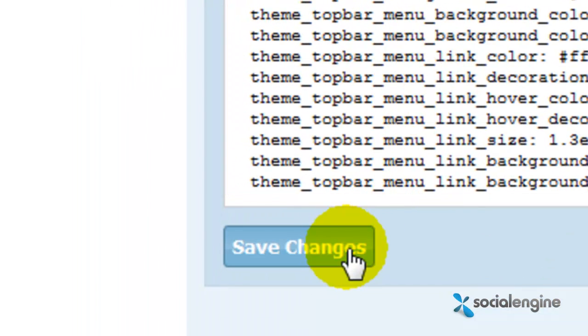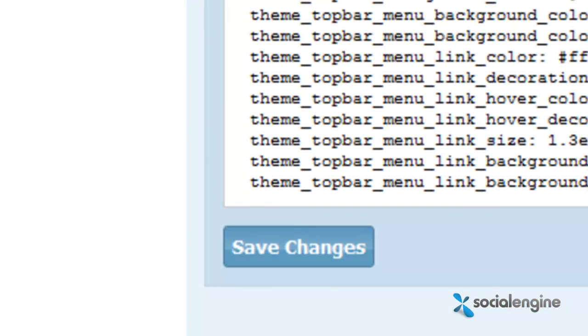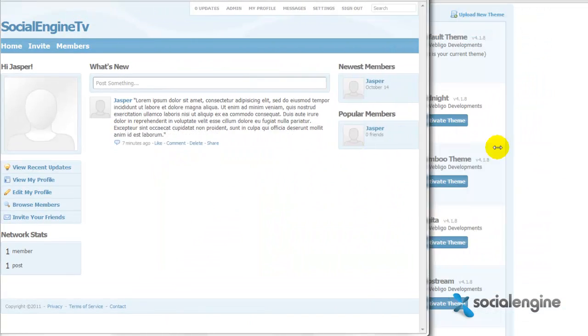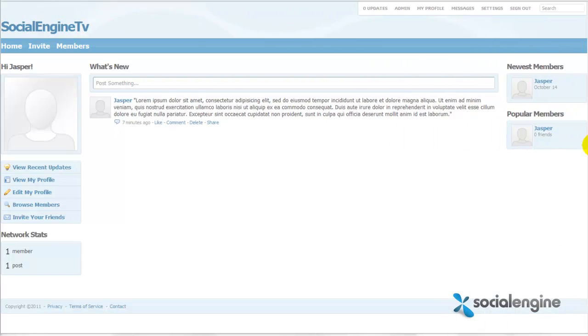And yeah, just click on Save Changes. Okay, now go back to your website and see if it's working properly. So congrats, you now know how to create a fluid style for your SocialEngine website.